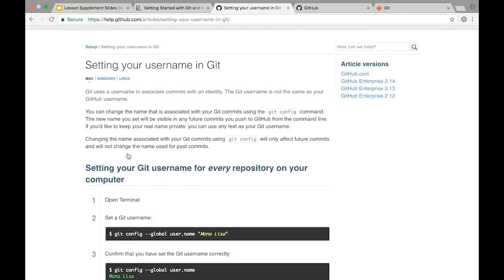So there are a few important things to note here. Let's make sure we read this description very carefully. Git uses a username to associate commits with an identity. The Git username is not the same as your GitHub username. So whatever GitHub username you have signed up with a few minutes earlier, it does not have to be the same Git username that we're going to sign up with now.